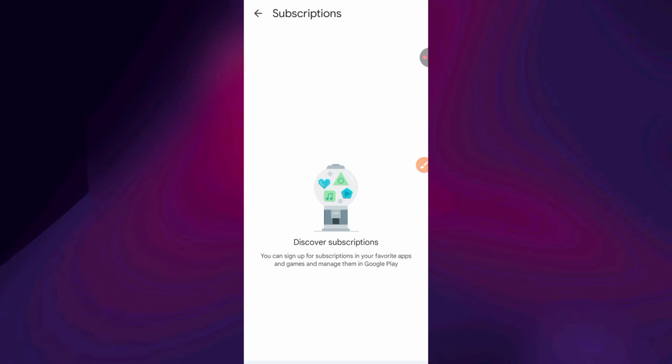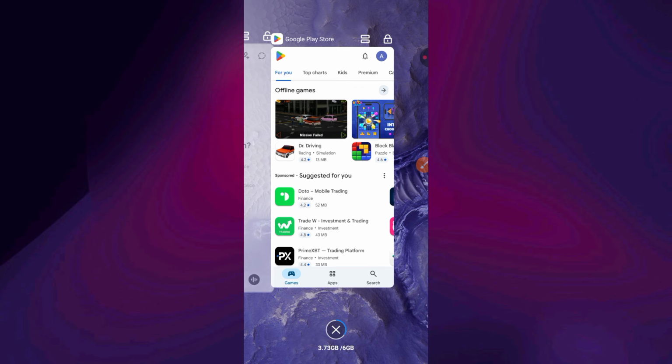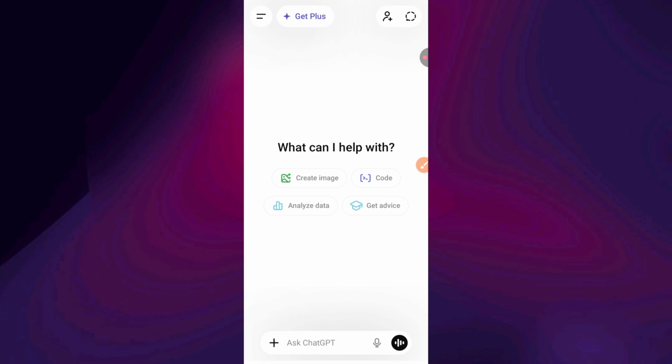Method 3. Subscribed via Apple App Store, iPhone. Open Settings, tap your Apple ID, go to Subscriptions, select ChatGPT. Then tap Report a Problem, then choose Request a Refund. Approval depends on Apple's refund policy.